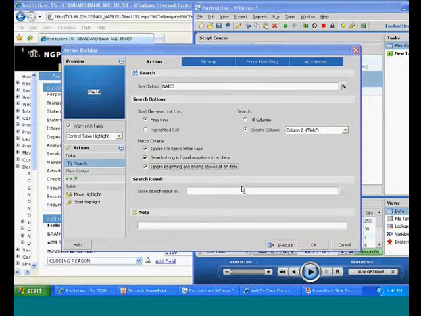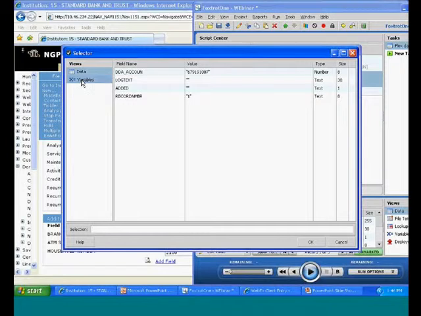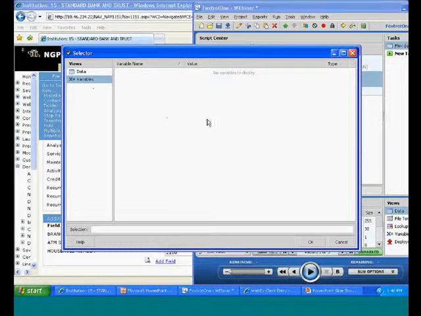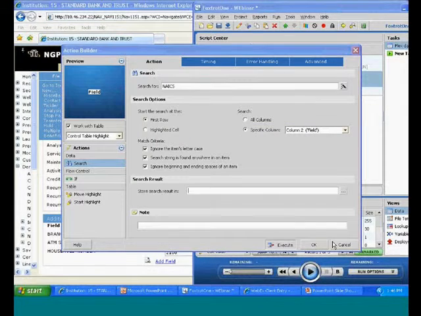Now the search action can be used a different way as well. That's why we have a store result in. And you can store the result of that search. Say it was not found at all, you could put it over in a variable and it would say false. Or if it was found, you could say true. It's very helpful when you're trying to do some error checking. And again, targeted.